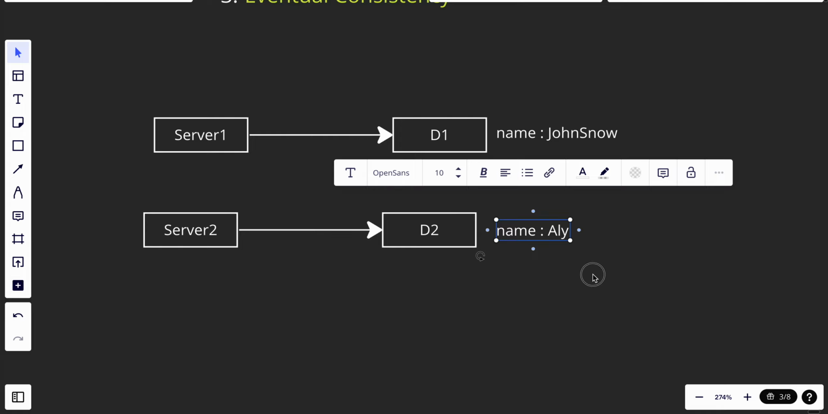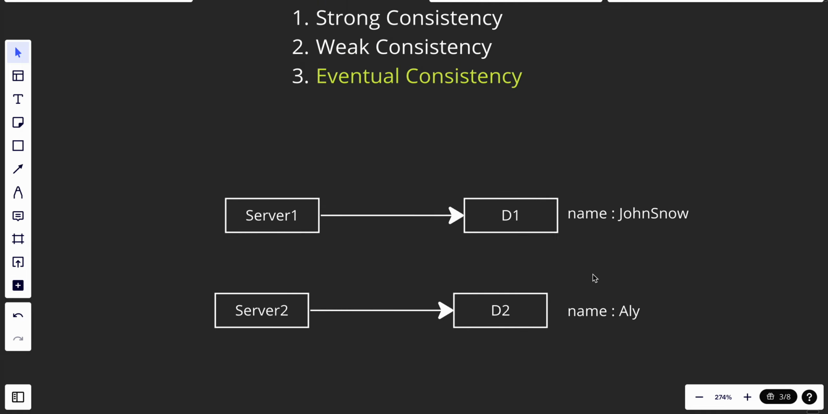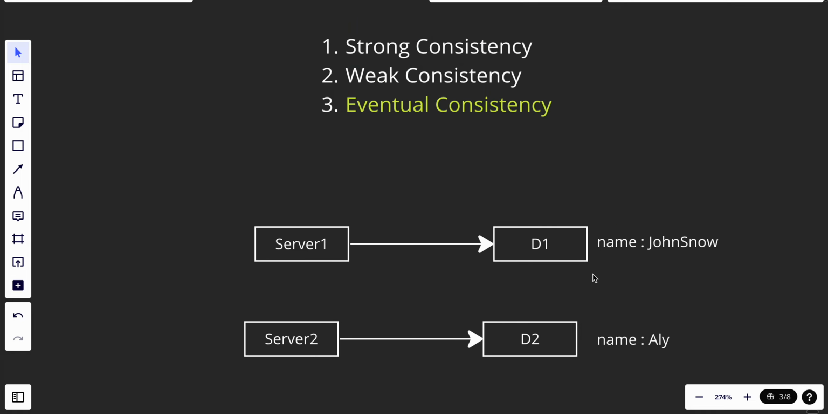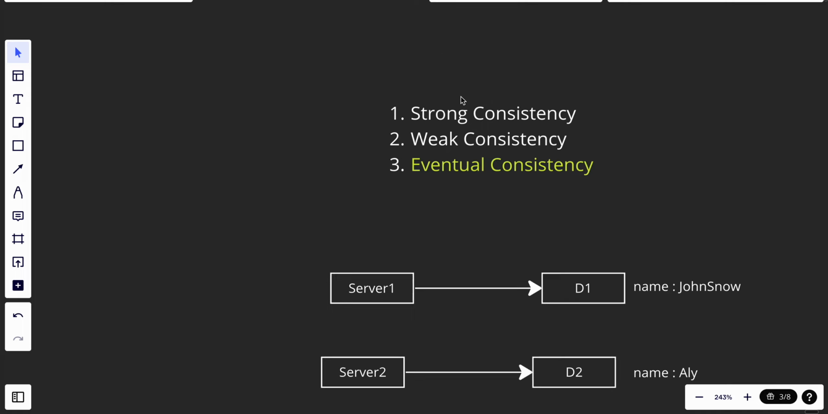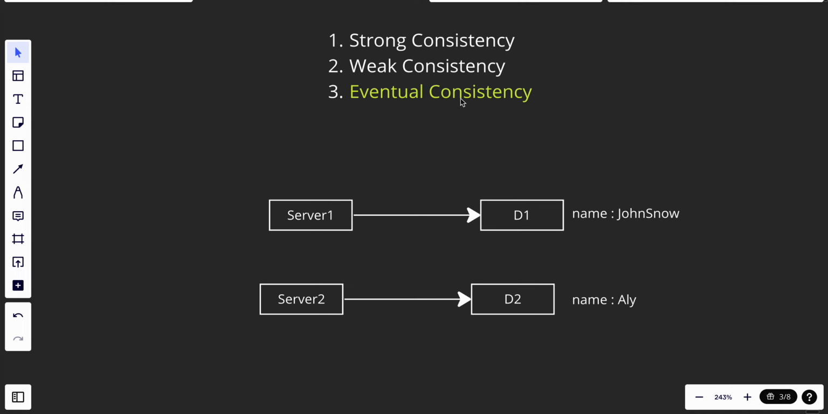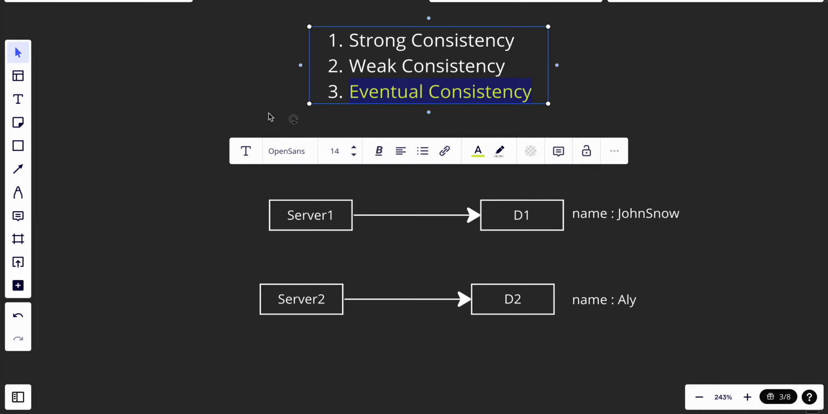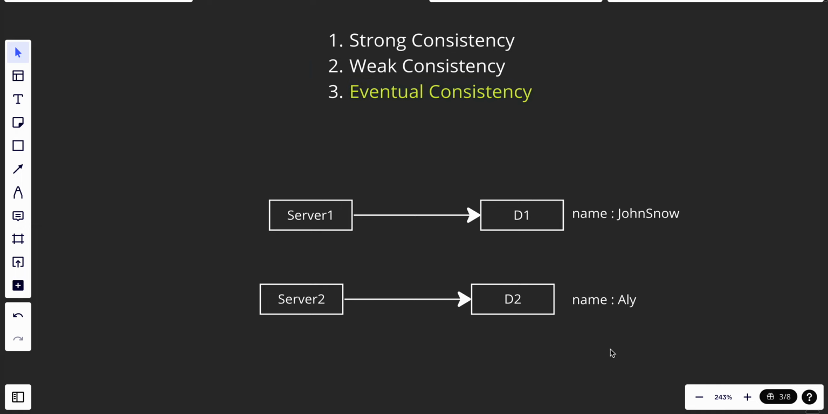And yeah, that's it for today's video. Today we went through a quick overview of what we are building, and we talked about the consistency models and what is suitable for us, and we chose eventual consistency. We talked about the problem that comes with eventual consistency and how we can solve it. No, we didn't talk about how we can solve it. I guess next video we'll talk about that.